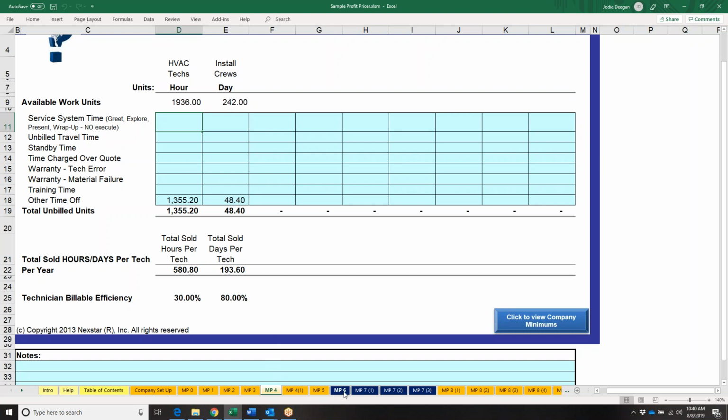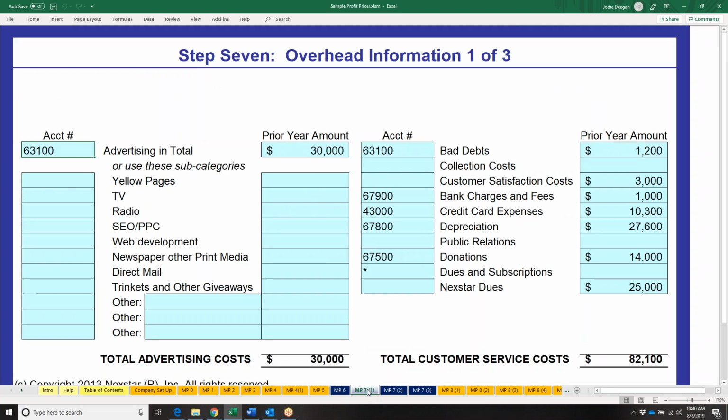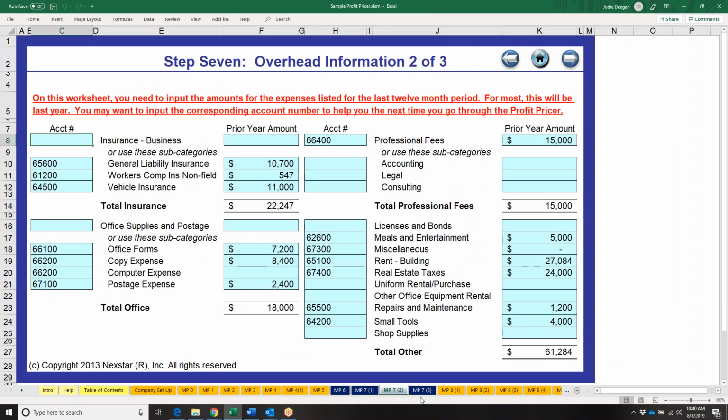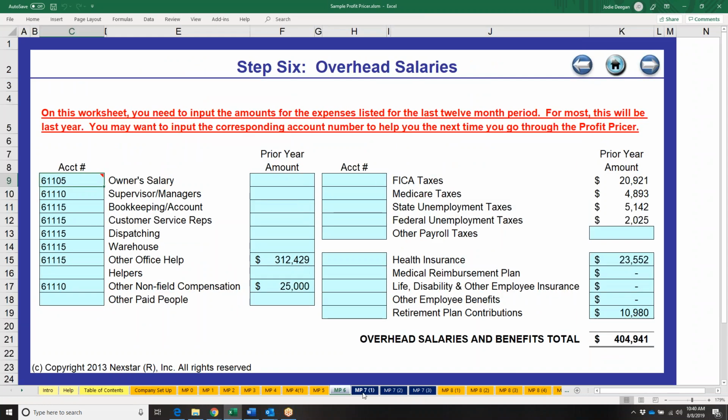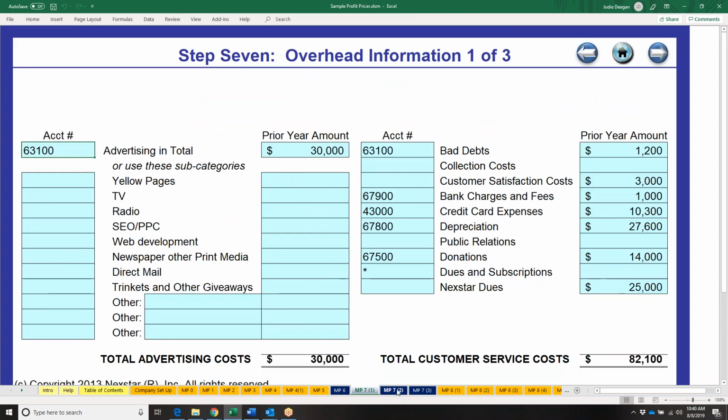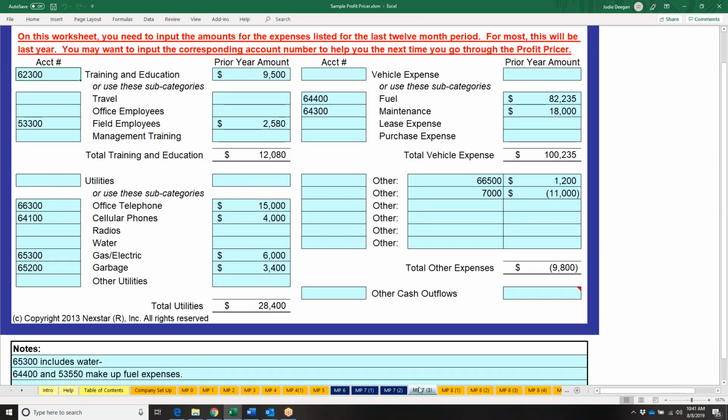The next 4 tabs, we're just inputting everything off a company's income statement. Every expense of that company, we're going to plug in. This is going to be marketing, office salaries, owner compensation, Nexstar dues, ServiceTitan fees, everything that they pay for. Boom, it's an overhead expense that goes in here.